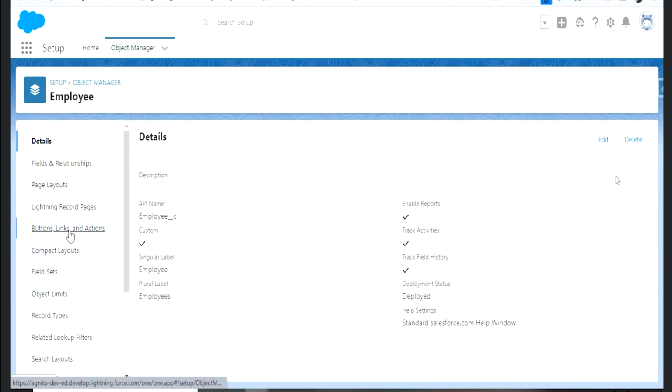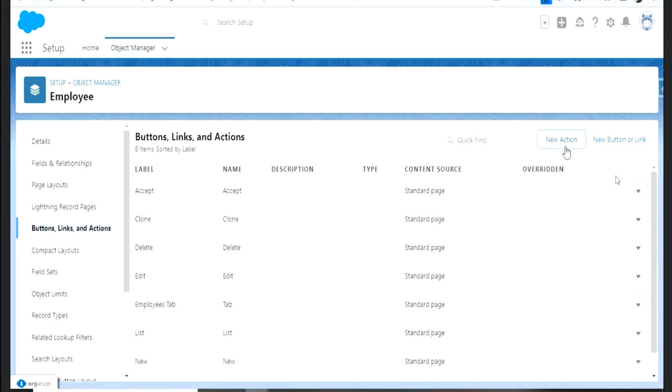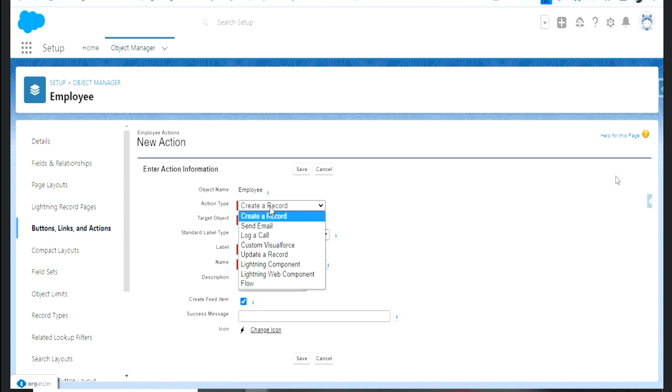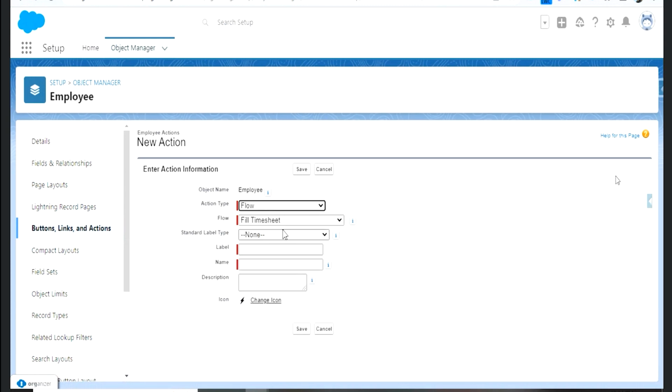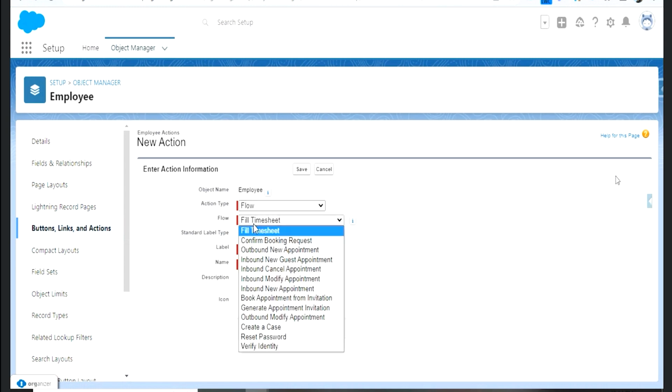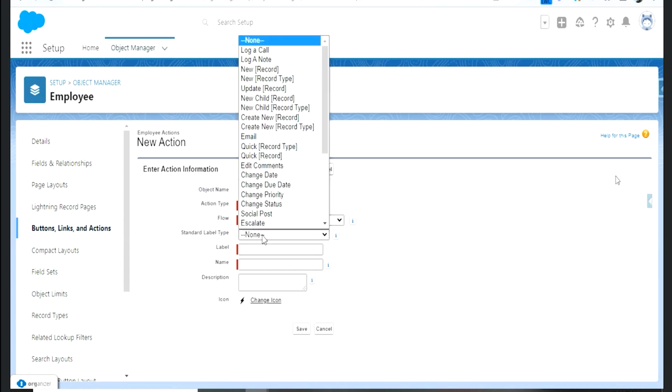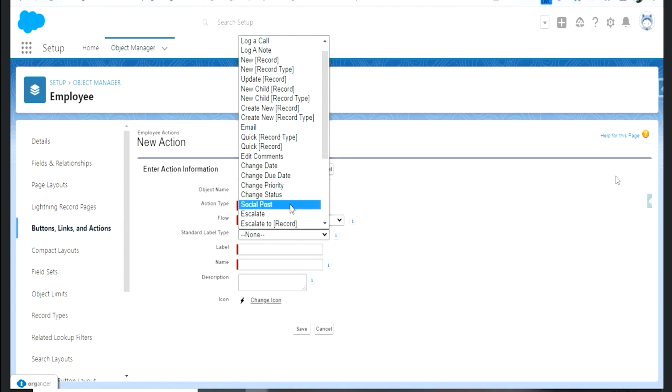If I want to use this one, I want to take a new action. I can create a new action. The new action is called create a record. I can use an update-like component and flow. So here we have an option as a flow. And I'm going to use the field time as my flow. Okay.